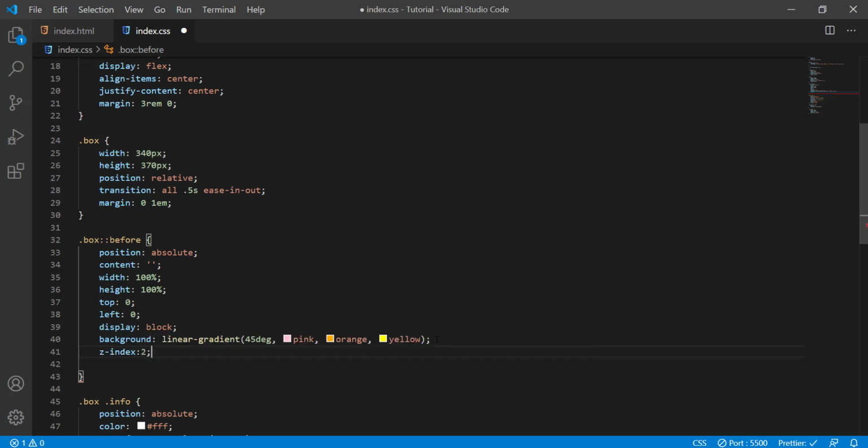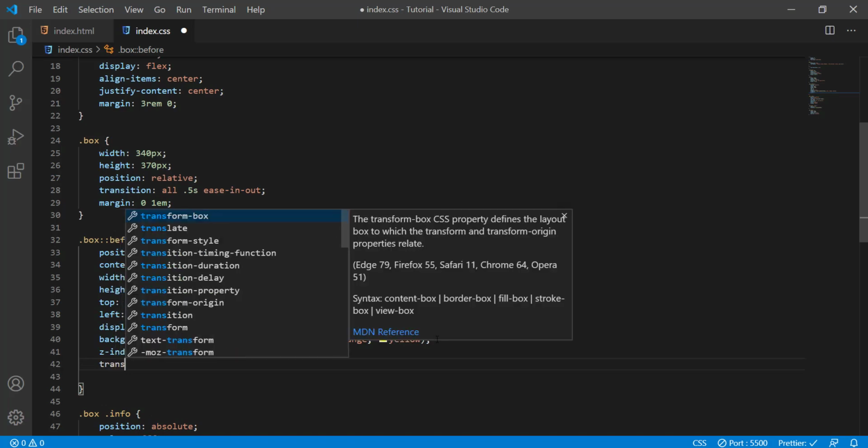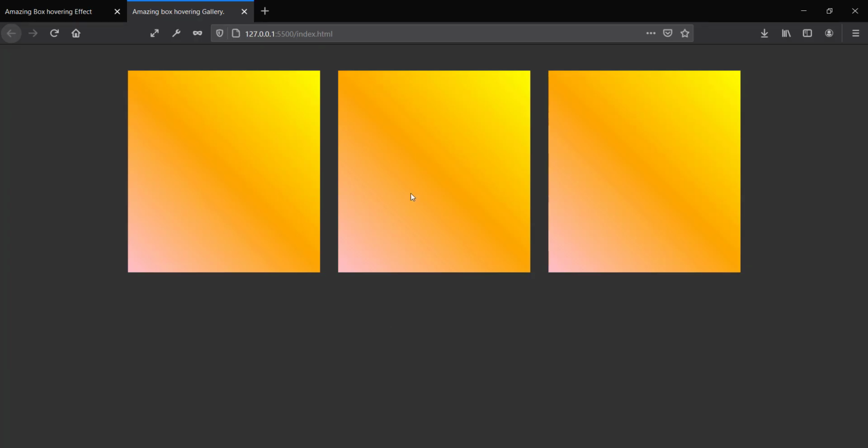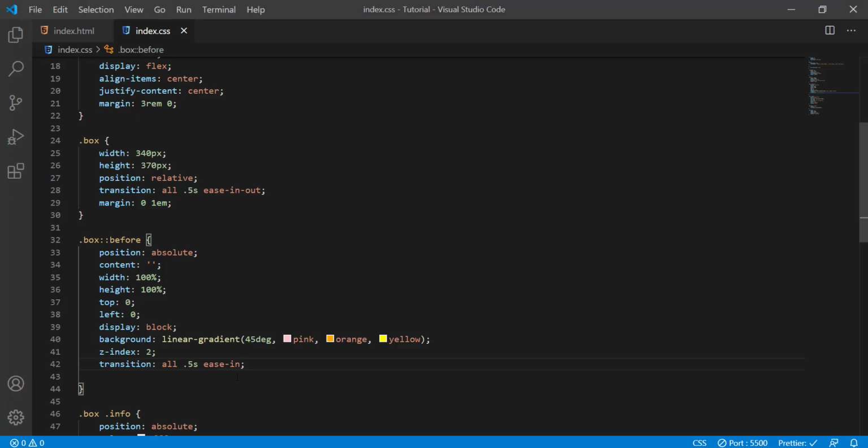So the z-index I want is 2, and transition 0.5 seconds ease-in, so it would cover all these. What z-index generally does is it takes up the whole space. The more value you put on the z-index, the closer it will be to your screen, just like that. Simple as that. Don't make it too big or crazy. Let's put it at opacity 0.